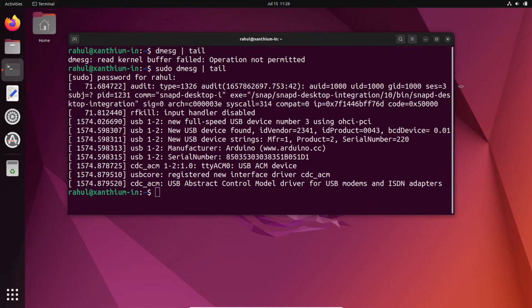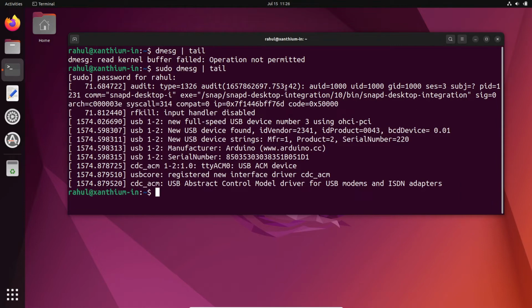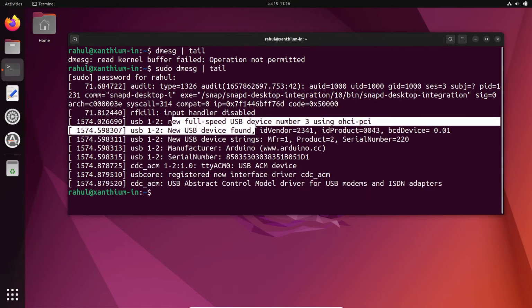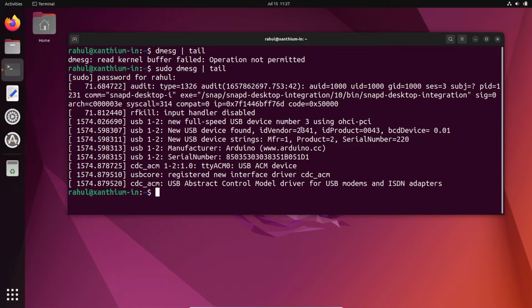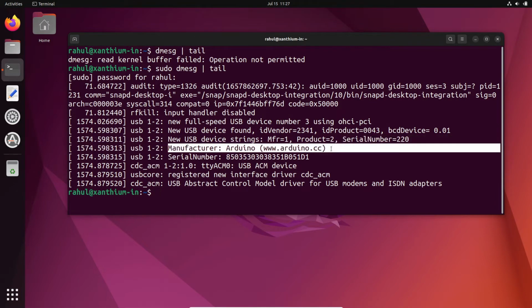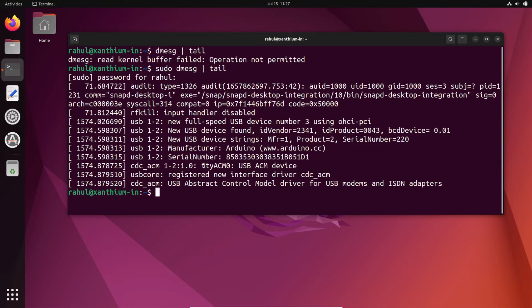Now this will print a lot of messages. From that, we can find out that we have connected a new full speed USB device, and it will show the ID, vendor, etc. You can know that the manufacturer is Arduino. So this is the device that we have connected, and you can find the port number here. It is ttyACM0.